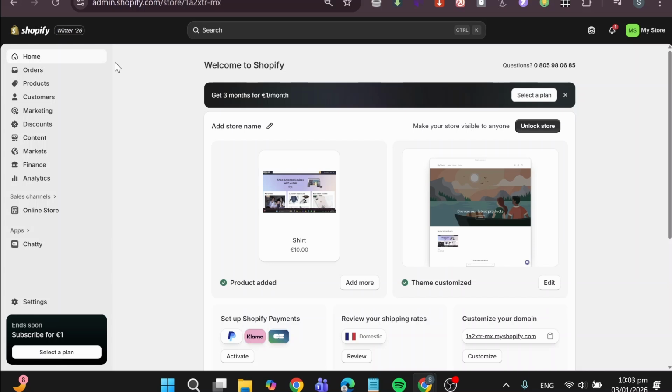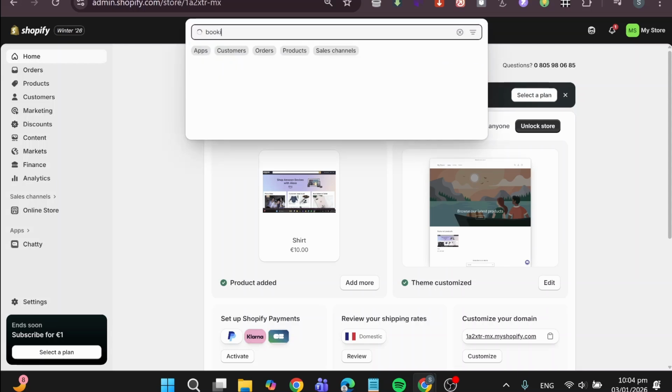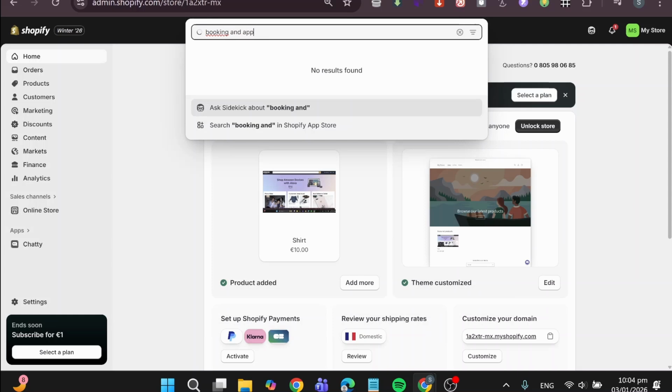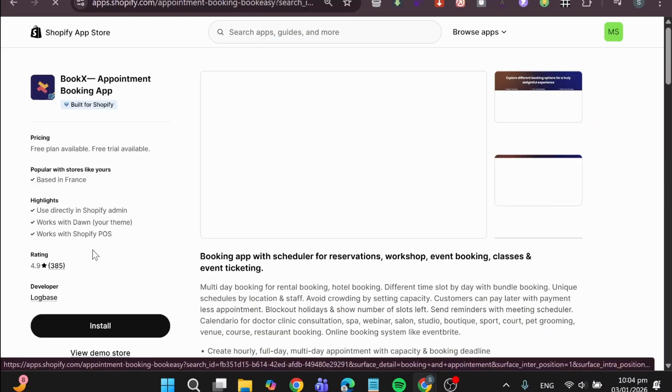Now what we're going to do next is going to be very simple. We're going to head over to the search bar at the top and type in booking and appointment, and we're going to search for it on the Shopify App Store. Now we're going to choose one of the apps that we're going to show you here. Usually I use the best app that I have tested, which is going to be BookX, appointment booking app.